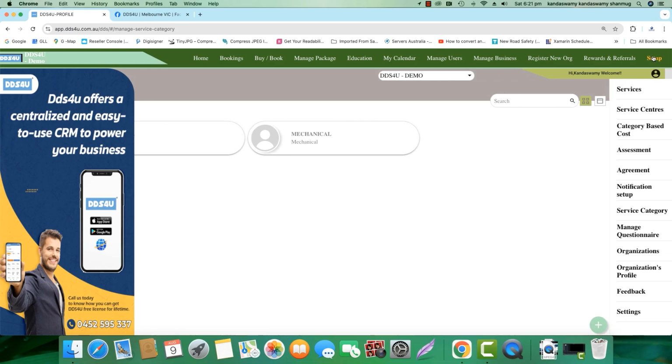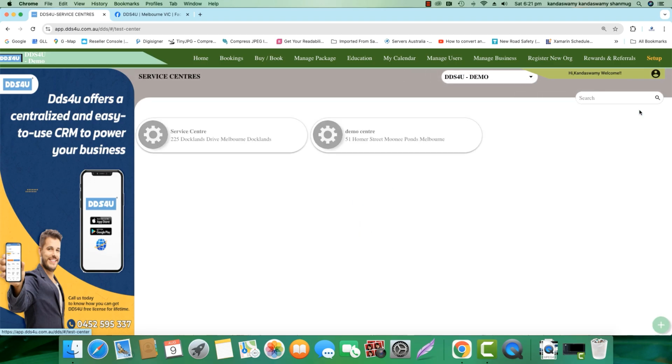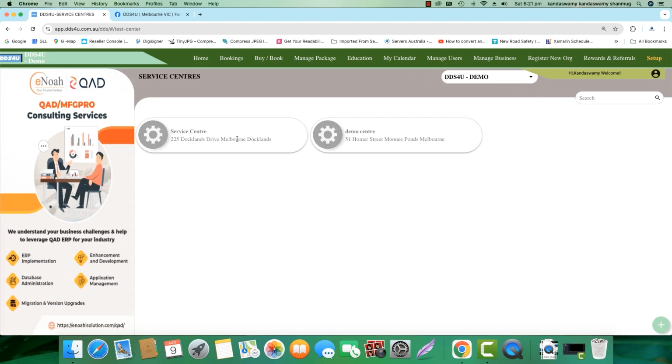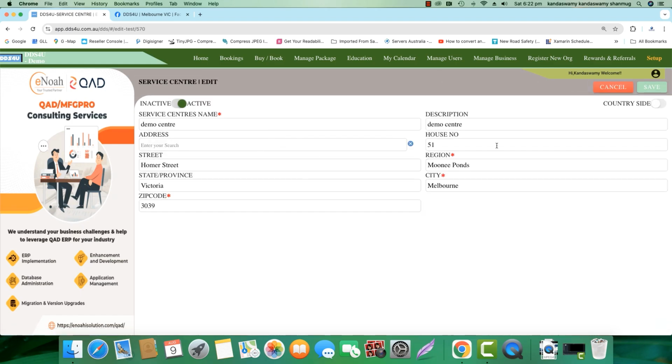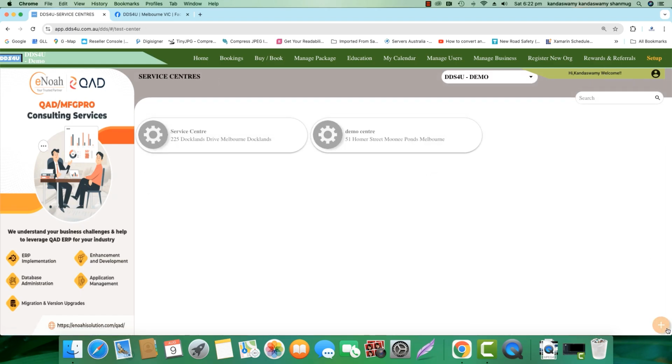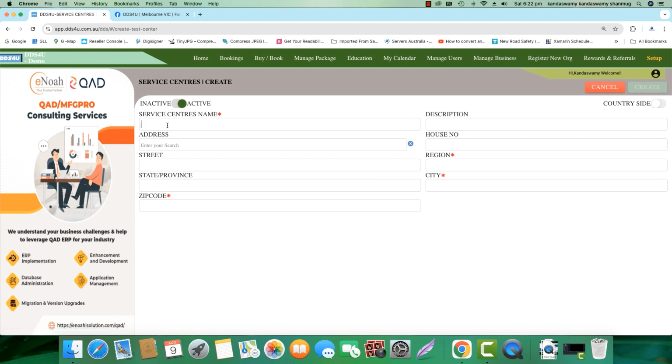Once you have added the category, then you have to go for the service centers. You can add the service center here. I added a service center 1, another service center. If you want to edit, you can click edit and change these things. Or if you want to add a new one, I'll add a new service center.